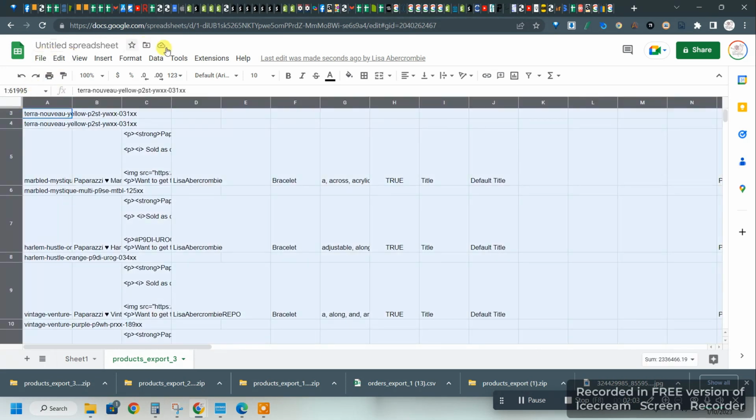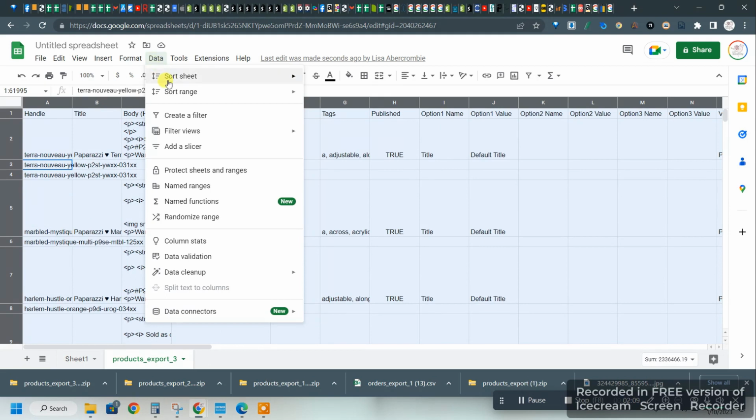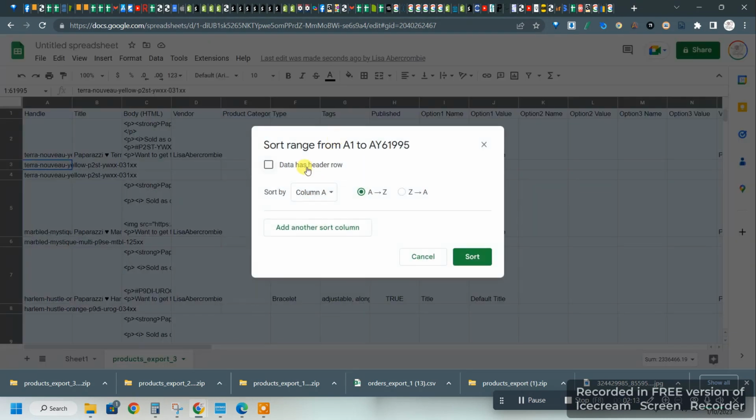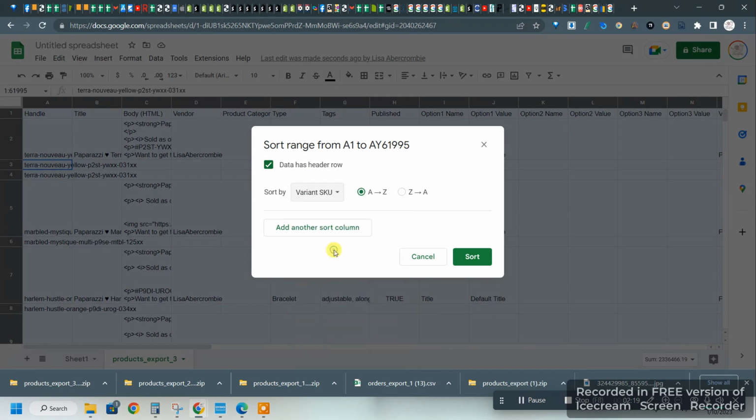Okay, click the corner so everything in the world's highlighted. Click data, sort range, advanced, click on header row, and then find that column name. Mine was called variant SKU, and hit sort. And again, it's going to be slow because there's a ton of stuff.